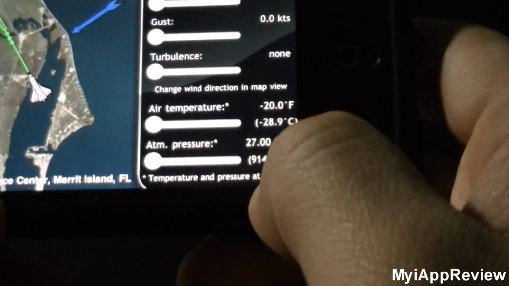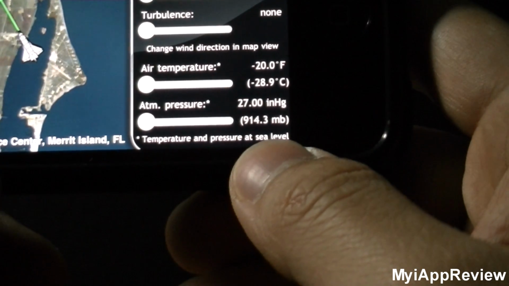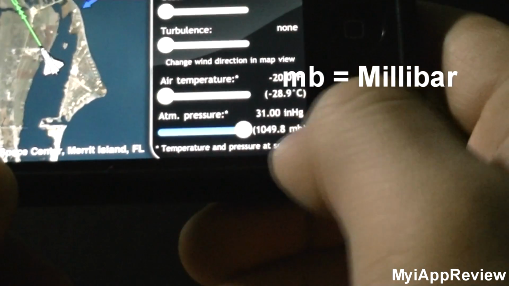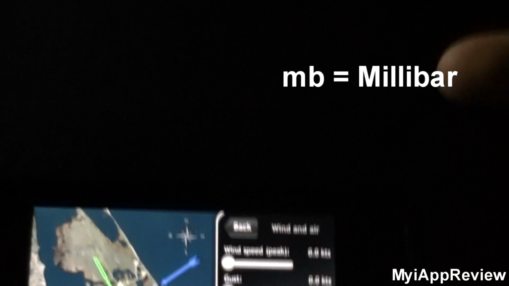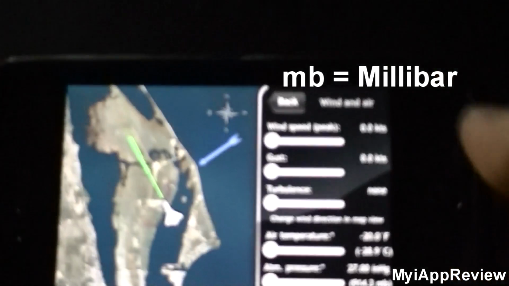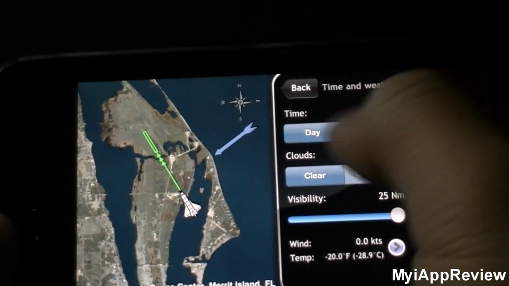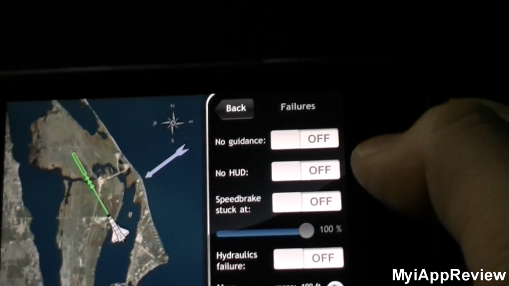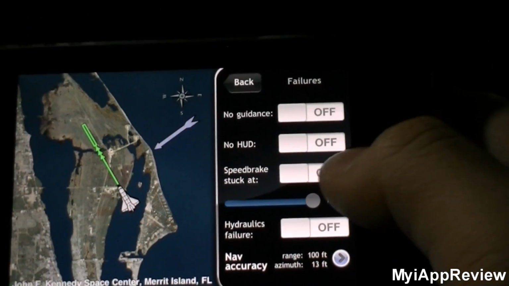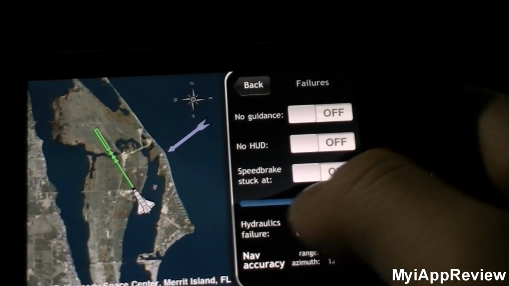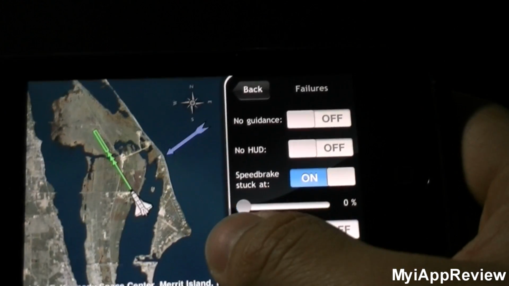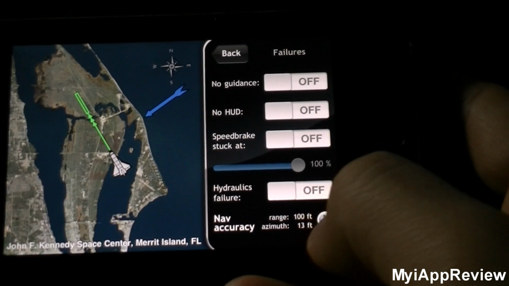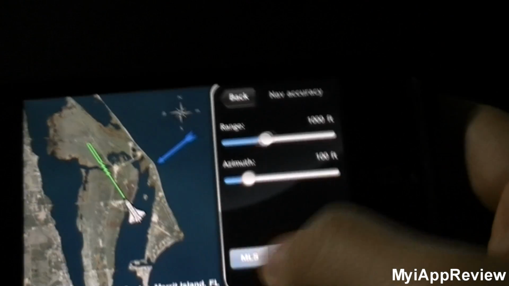Then we have the metric version, which on the bottom ranges from 914.3 MB to 1049.8 MB. I'm not sure what MB stands for, but I'm sure there's going to be an annotation right there telling me what it is. So let's do everything clear for the sake of this demo. Then we have failures, which is no guidance, no HUD, which is heads up display, speed brake stuck at whatever, 8%, if we turn that on, we can change from 0% to 100%. And we have hydraulic failure and navigation accuracy, which you can change, all that fancy stuff.